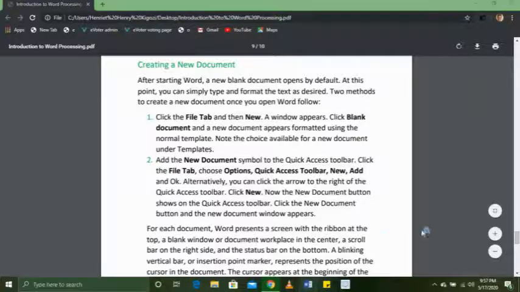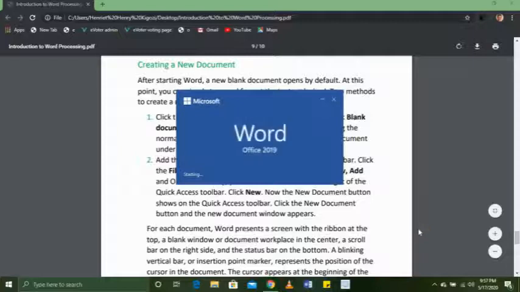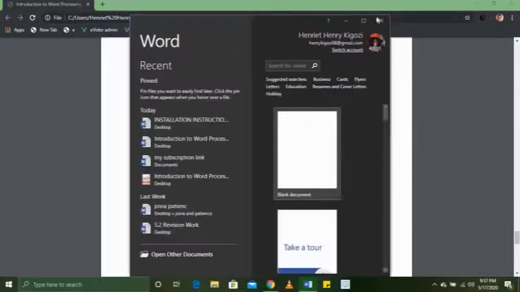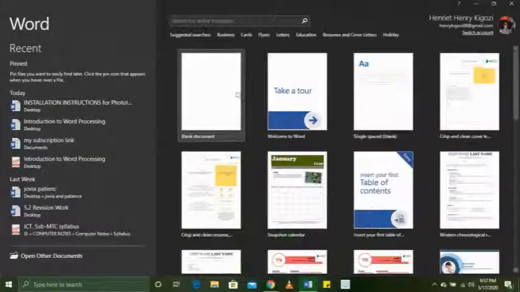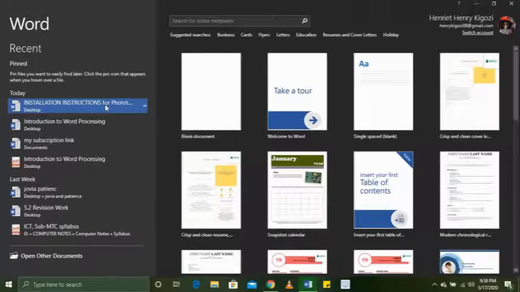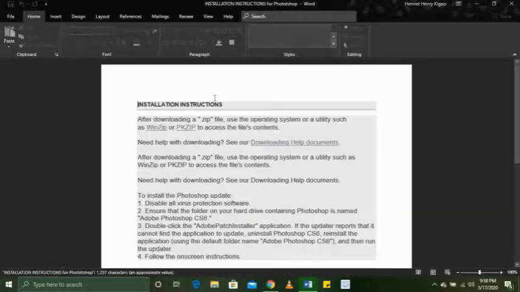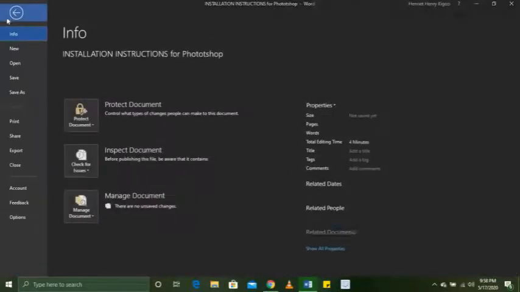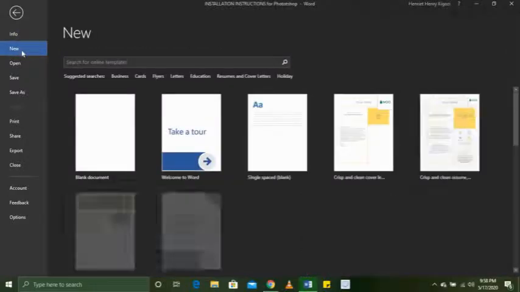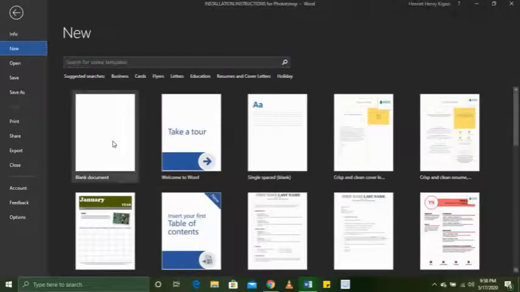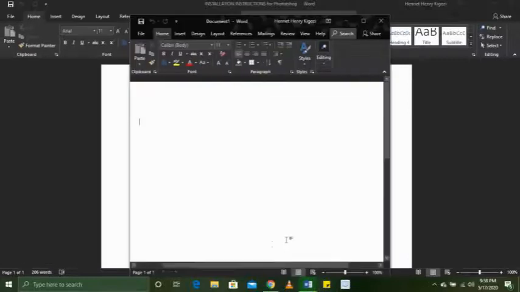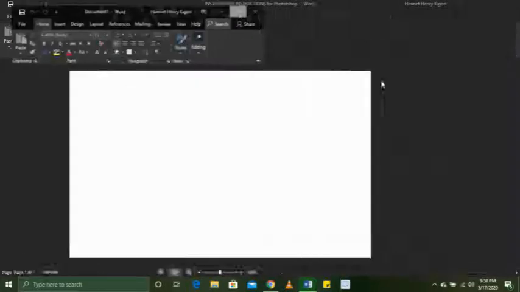Let me open my Word, and we work it out together. So now we can see mine here. In case I open this one, I come and click on the File tab and I tap on New. It will take me to a new blank document.